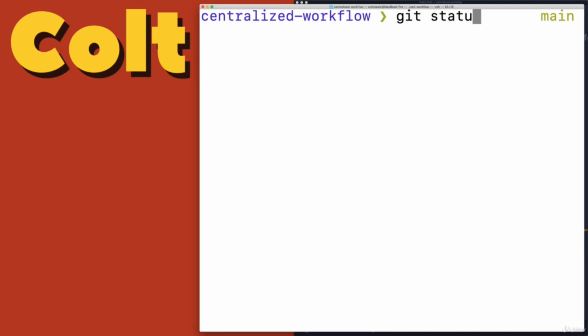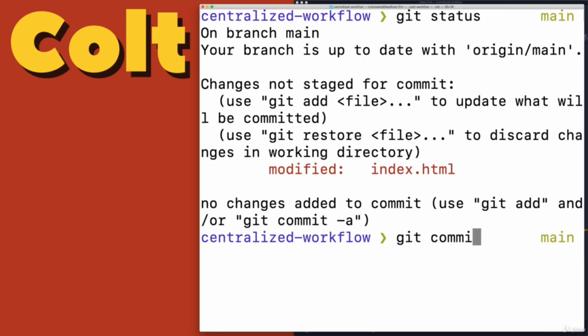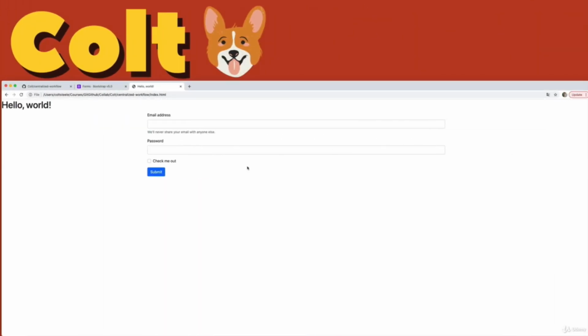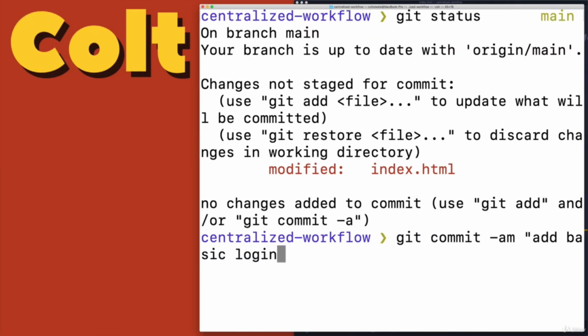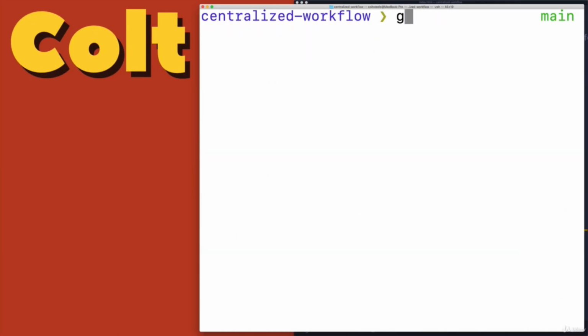So always check git status. All right, I'll just do a one-liner, git commit -am, for, what did we do? Add basic, is it a login form that we made? Sure, login form. All right, so now Colt pushes this up. He wants everyone else to know about this. So git push origin main.